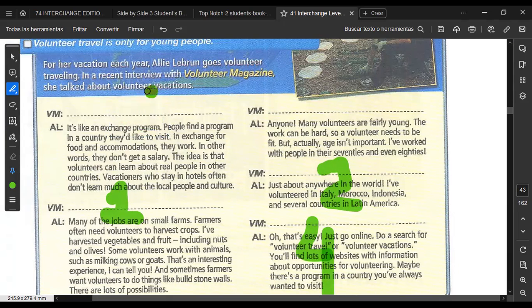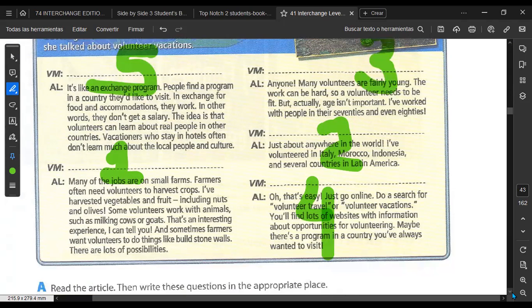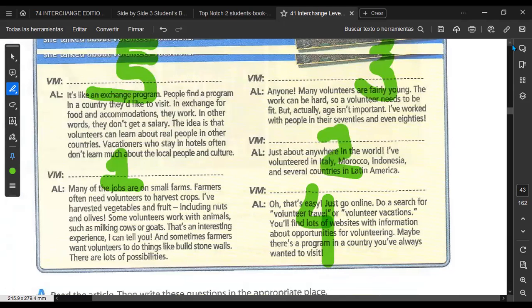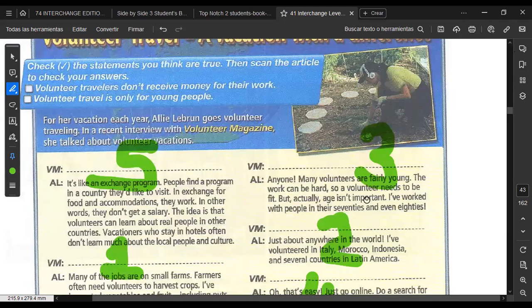People find a program in a country. Okay, number five. And number one, two, three, four. Number three, maybe anyone, right? Anyone can be a volunteer. Who can volunteer? Anyone. Many volunteers are fairly young. The work can be hard, so a volunteer needs to be fit. But actually, age isn't important. I worked with people in their 70s and even 80s.